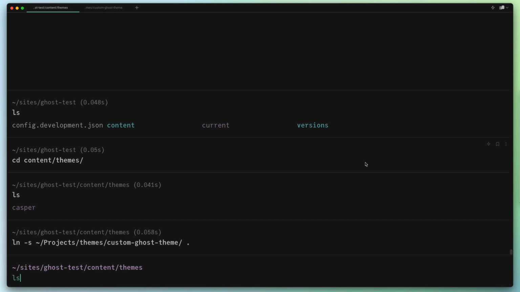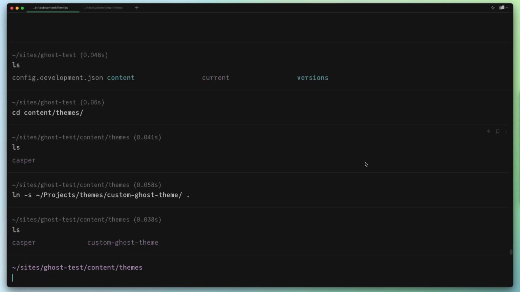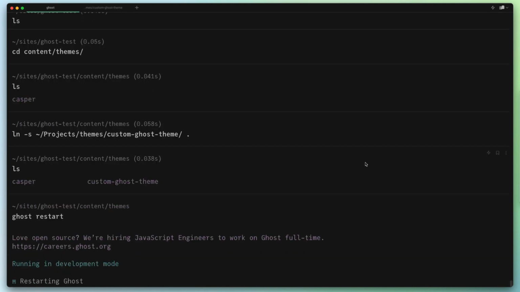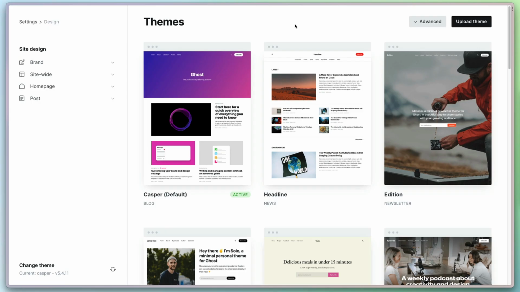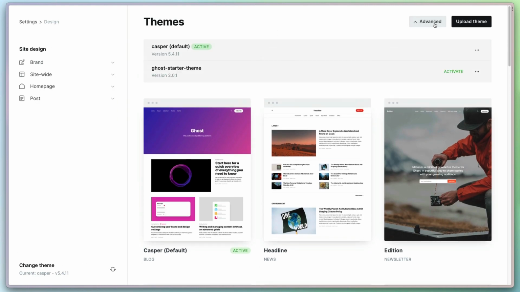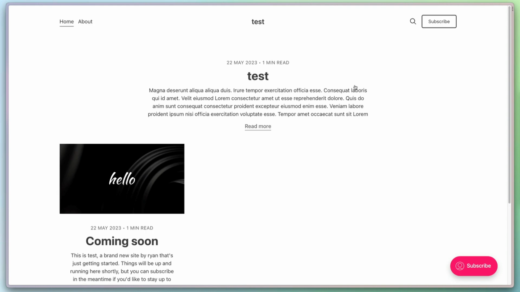And now if I show the contents here, we see that the custom Ghost theme is available in this content themes folder. And I'll want to do a Ghost restart to restart my instance of Ghost. Now, if I come over to my local installation of Ghost, refresh the page and go to the themes, you'll see that the Ghost starter theme, the one that we downloaded, is now available and I can activate it. And if I go back here, view my site, you can see that this Ghost starter theme is now available.